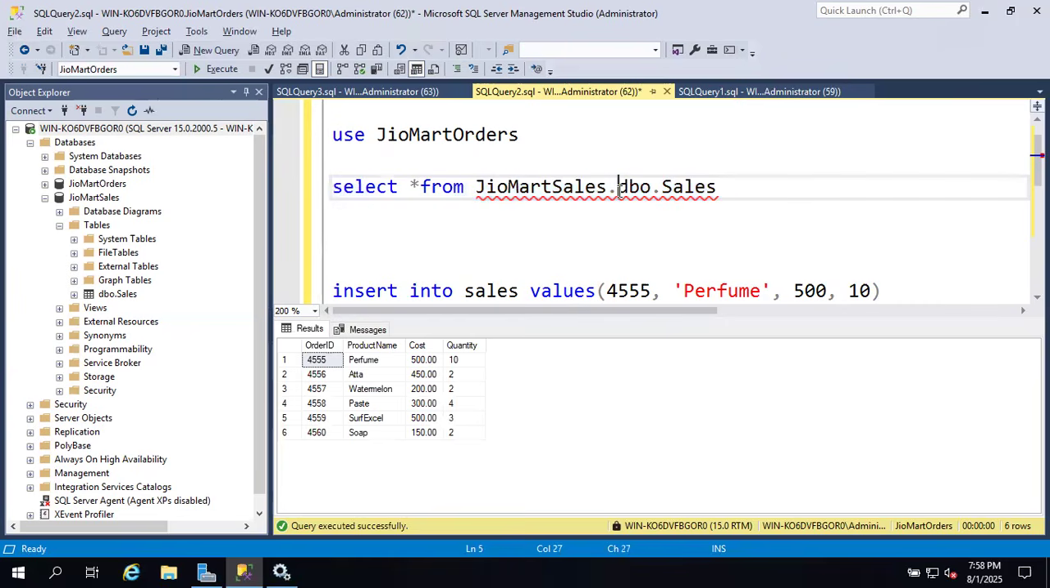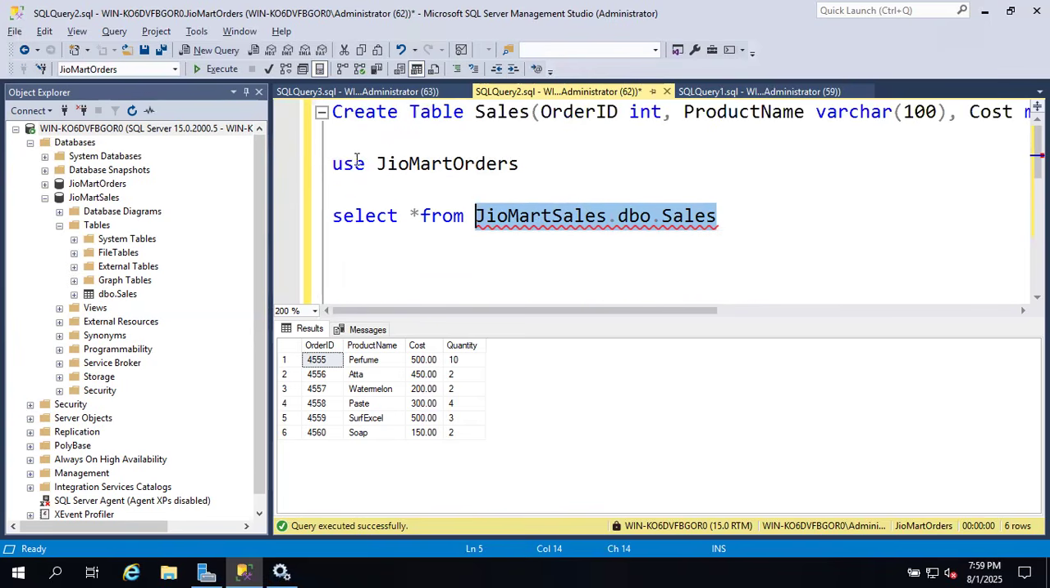Developers will give the table names like this, guys. If you see this structure, the first part is the database name, the second part is the schema name, and the third part is the table name. Is it clear, guys? So developers generally start their script with USE database name, and then while including the table names also, to avoid confusion, they will directly give the complete name of the table, which is database name dot schema name dot sales.